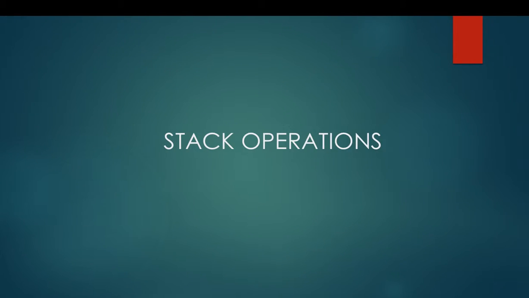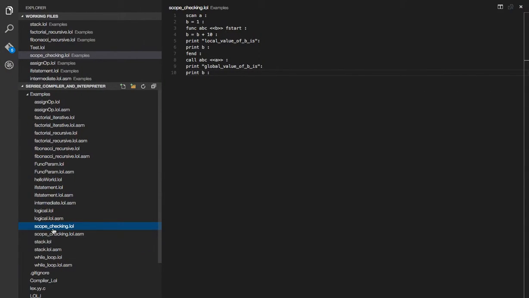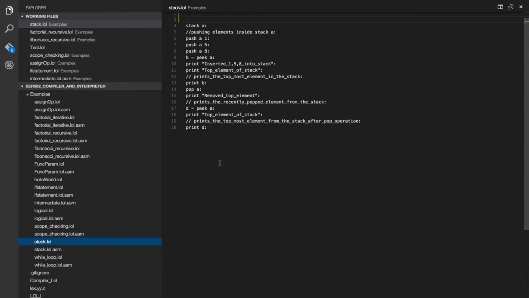Now we'll talk about the data structure that the LOL programming language supports. We've implemented stack, and we've also given support for the various operations of stack, that is push, pop, and pick. Let's take a look at the corresponding stack program. We have declared a stack variable a. We are pushing 1, 5, and 8 into the stack. Then we are doing a pick operation and printing the topmost element. Then we are performing a pop operation, removing the topmost element, and picking it again. So the last statement will be printing the next topmost element.